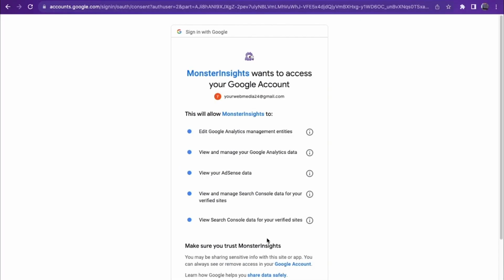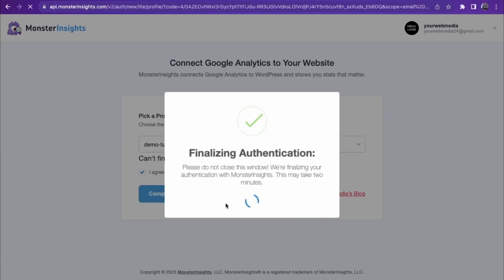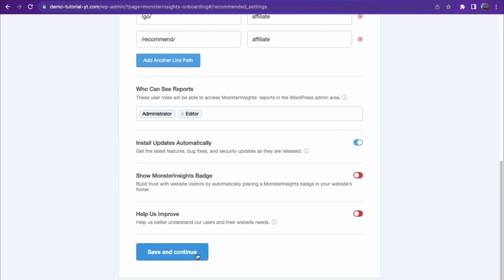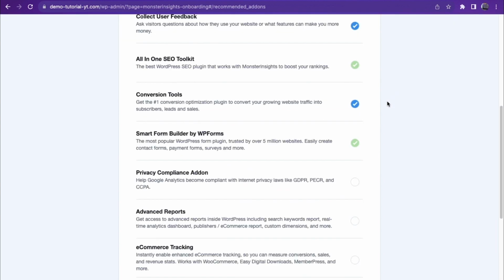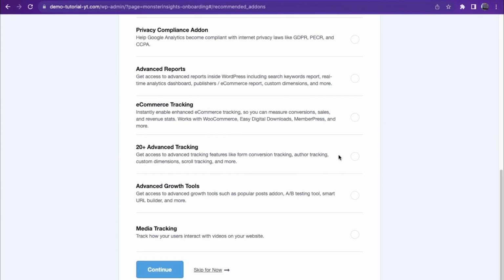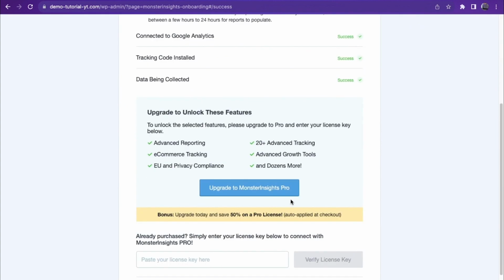Connect Monster Insights. So you choose the email you used to create Google Analytics with the Site Kit by Google plugin. Then you can click allow. I'm going to click complete connection. So next, you can scroll down and click save and continue. You can disable this. This is for the premium version. Then click continue. So everything will be successfully connected. So you can click complete setup without upgrading.